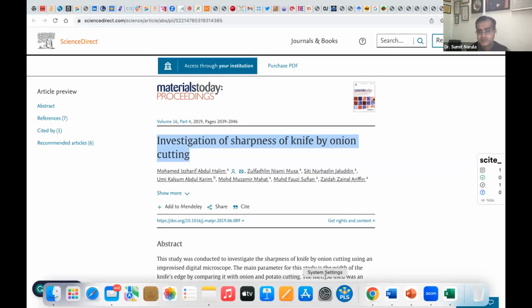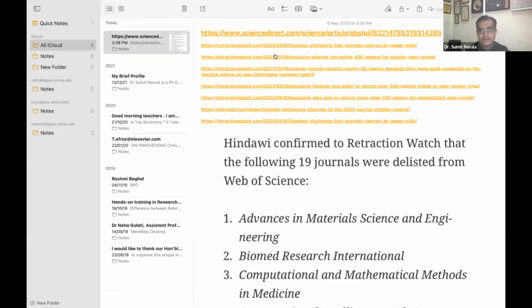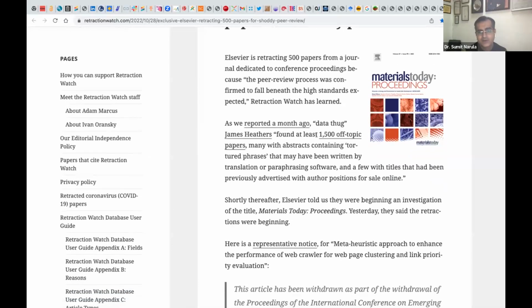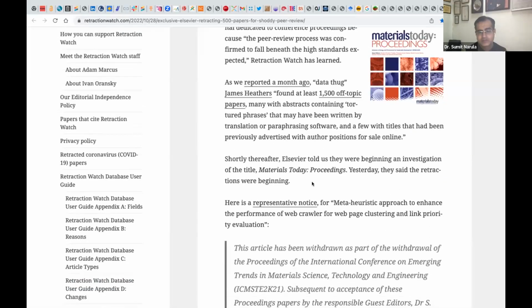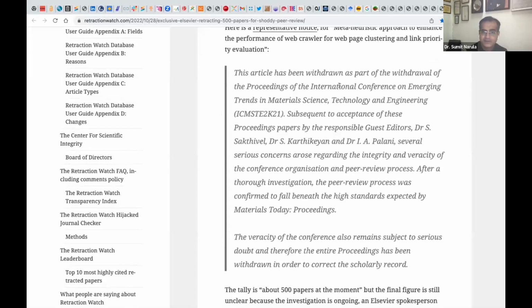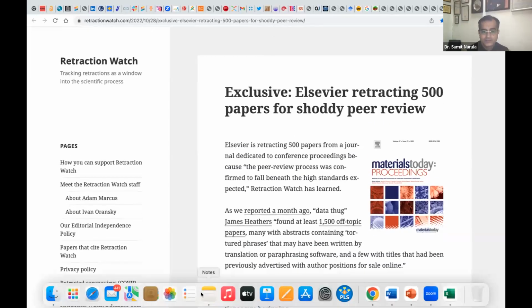Also, it can be with any of the databases. The second one is of the same thing that we have just discussed, Elsevier retracting because of this shoddy peer review. 500 papers have to be retracted, and there will be 1500 or more off-topic papers where the abstracts and the databases are not matching with each other. And this has come from this conference, International Conference on Emerging Trends in Material Sciences in 2021, where these were the editor-in-chiefs and all. I will show you more links related to this.